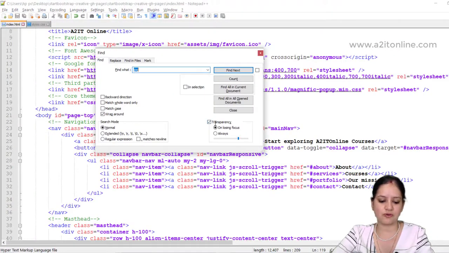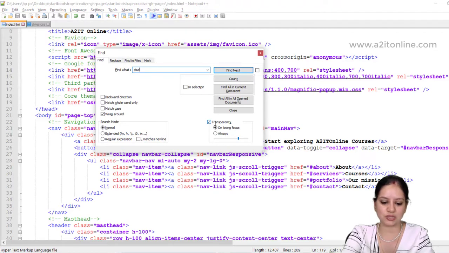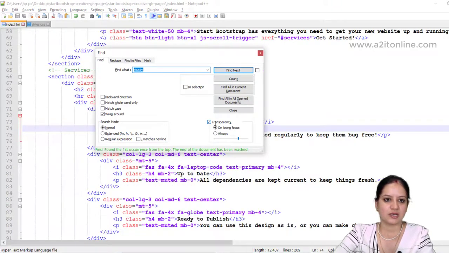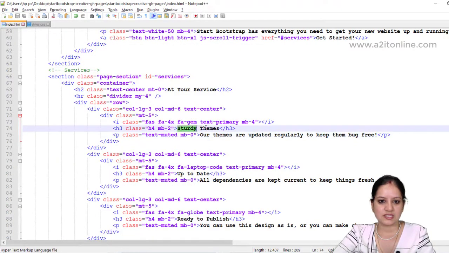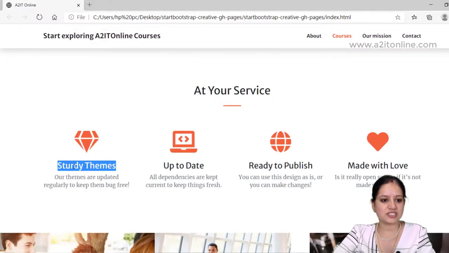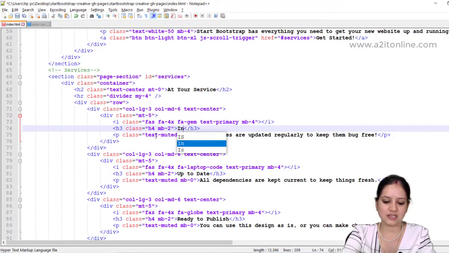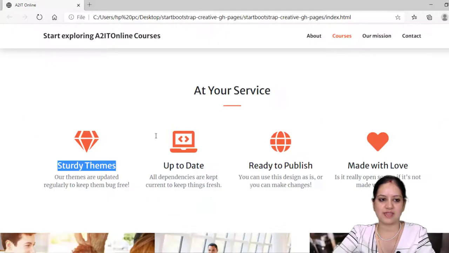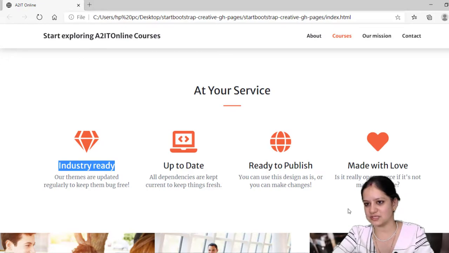Remember, any fonts or anything, you will come back to the CSS file. So instead of the study themes, we will put the text like industry ready, and similarly you can make the changes for all the text that is available.